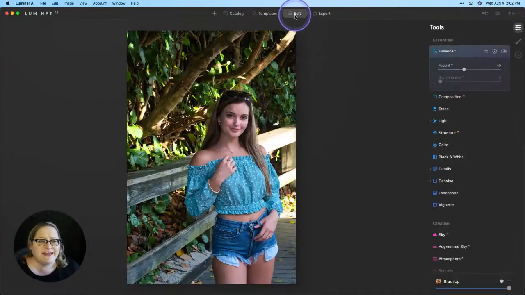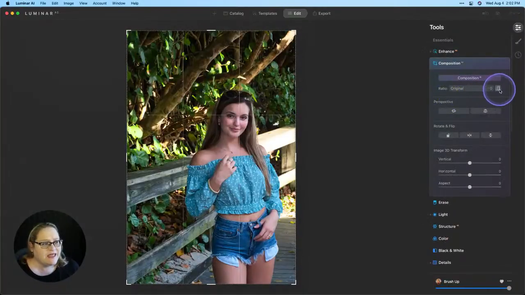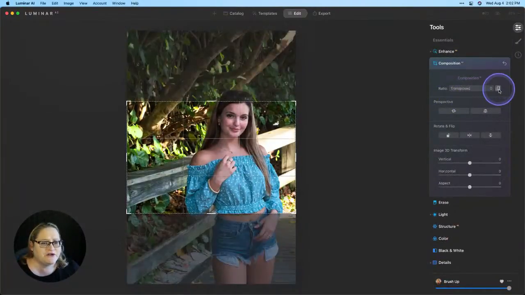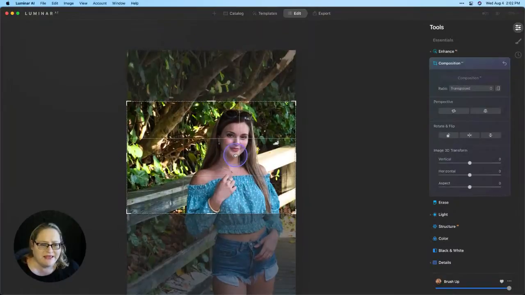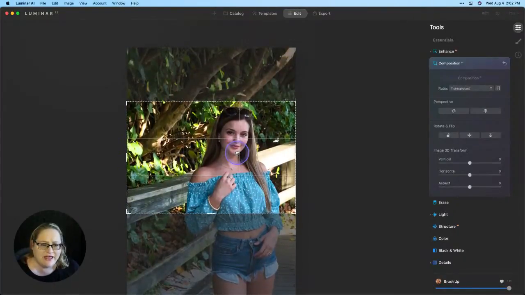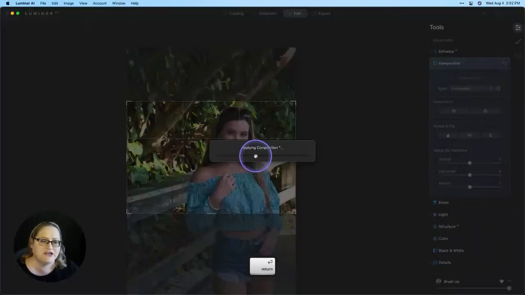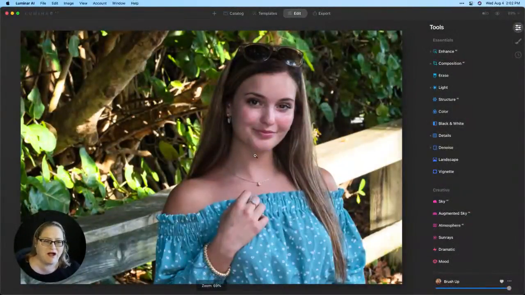Now let's go over to the Edit tab and make a few adjustments. First thing I want to do is crop this. I'll use our Composition AI tool and switch the aspect ratio from portrait orientation to landscape orientation, and then I can just move this up a little bit and get this position where I like it. I think that looks great, and I'll hit return on my keyboard to go ahead and commit that crop.